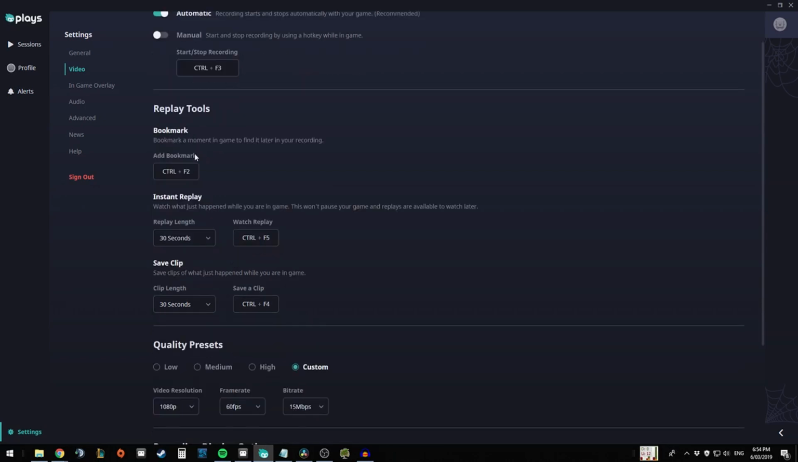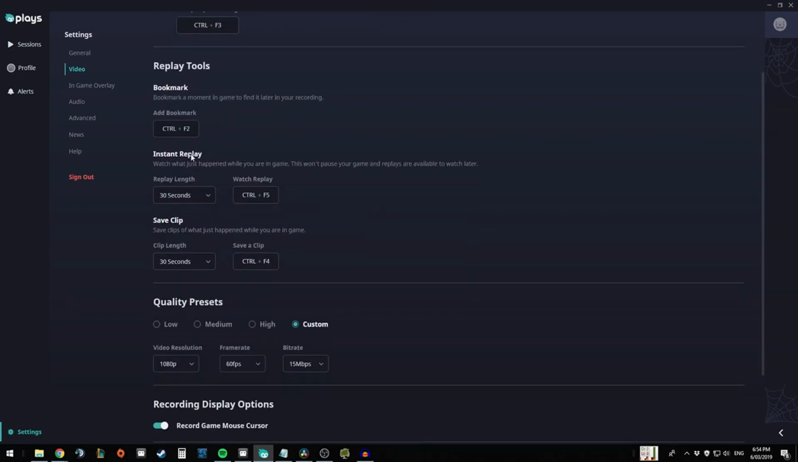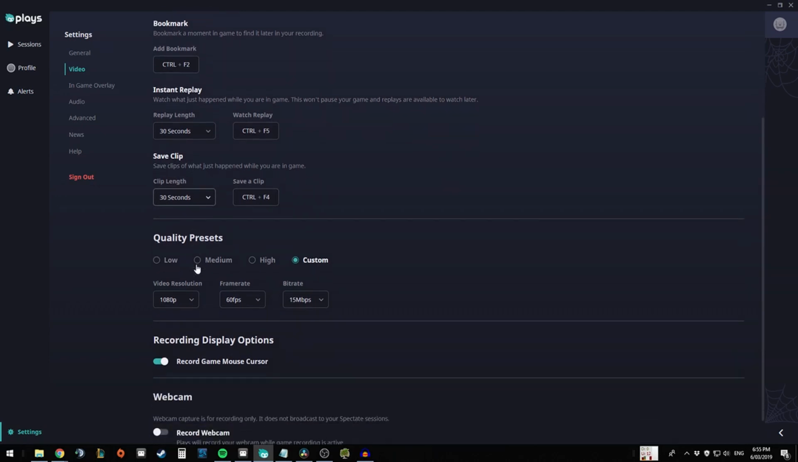There's also some replay tools which will allow you to bookmark moments that you can look at in the replay section afterwards, or there's even an instant replay section which will put an overlay over your screen, and that also has a hotkey, and you can decide how long the replay is, so you can watch how you died or something like that. You can also save as well. Again, there's another hotkey and you can decide how long it is.